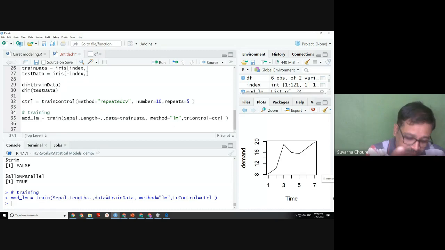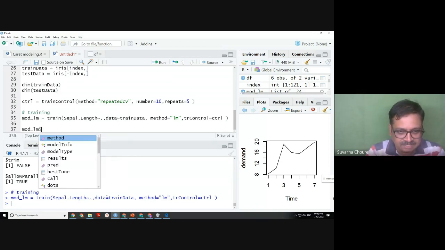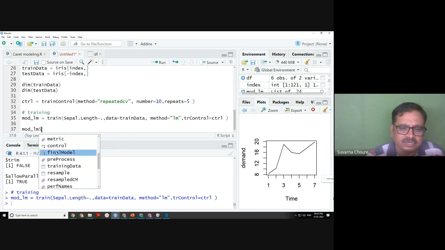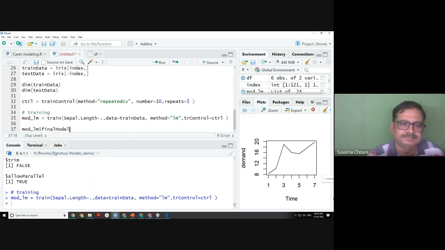Okay. Now, we can see what is there in the model. mod_lm and the $ sign. All the objects which are there in the model are listed here. The model is now a container, and all the properties of our model are stored there. This method is there, model type is there, results are there, best tune is there. You can explore these. As I go down, this important thing is there for me, finalModel.